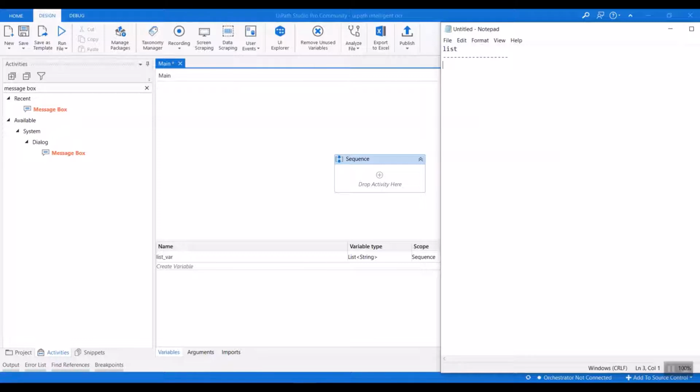So we will see how to create a list, how to add an item in the list, and how to remove an item from the list.